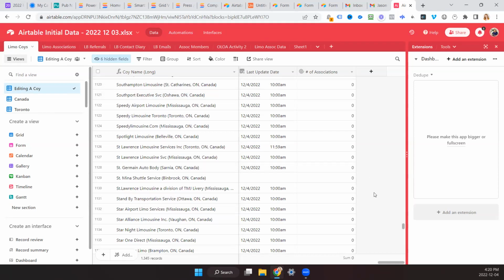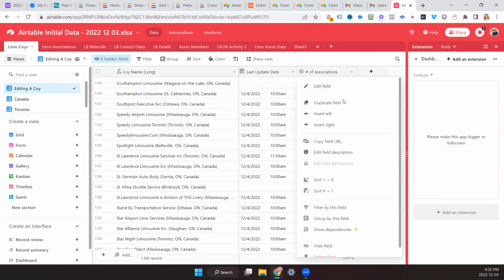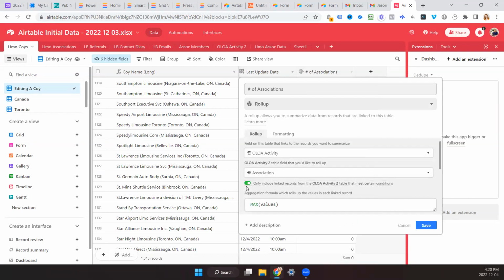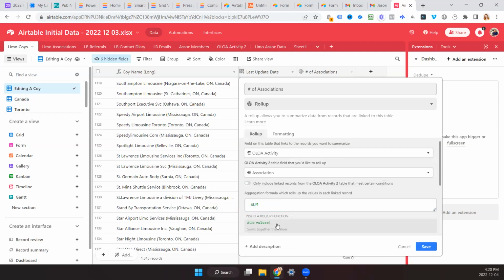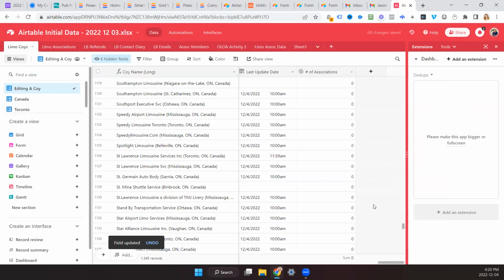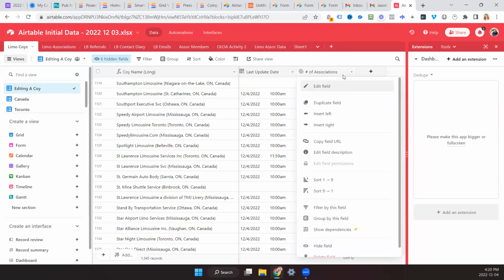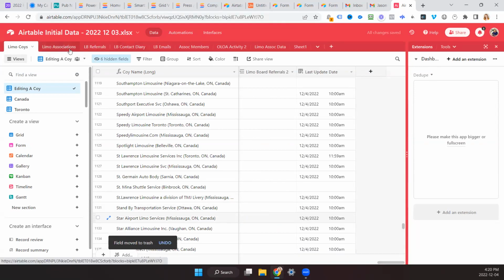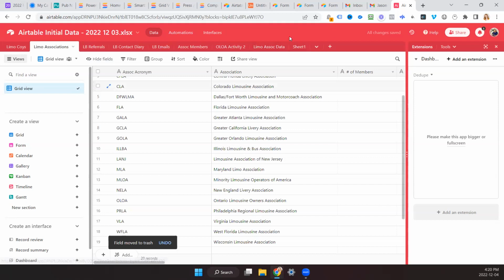So now we can, let's see. Max values, maybe it's sum of values. What's going on? That's not where I want to put that field though. So let's go to limo associations. Is that where you want it? Correct. Yep.